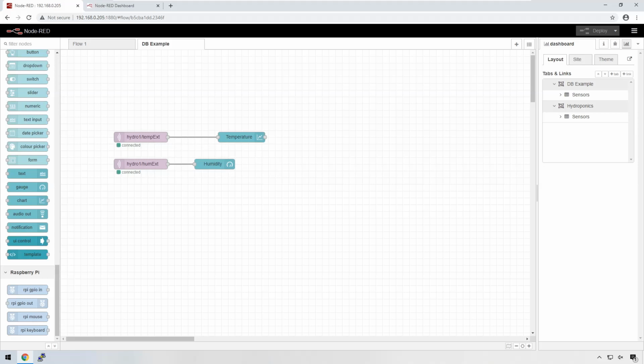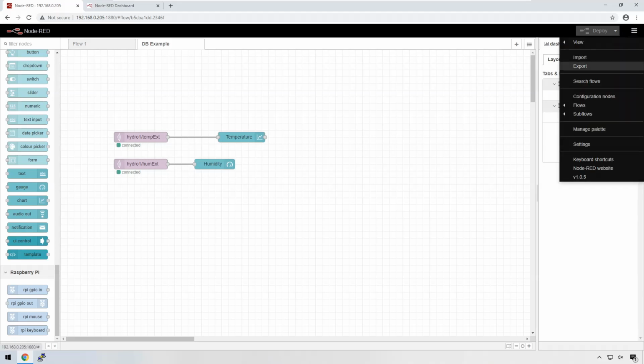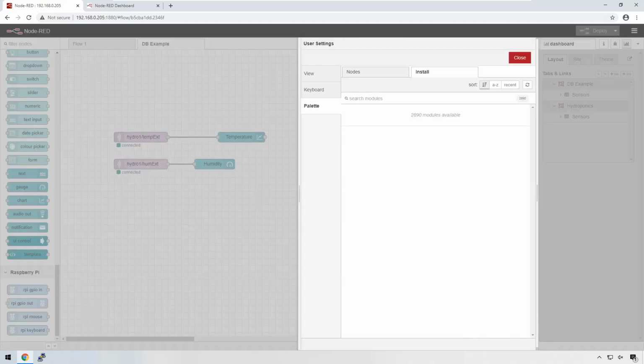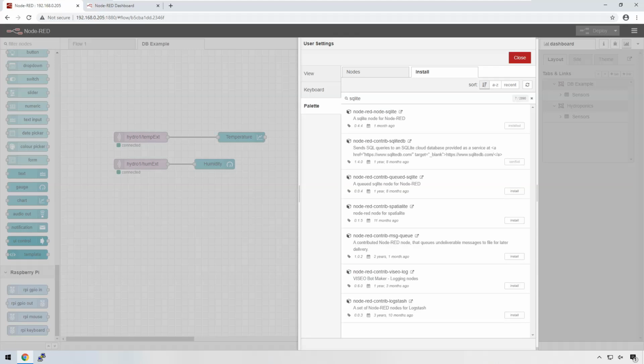Let's record our data to our database. To do that in Node-RED, you're going to need to add the SQLite nodes within our palette. To do that, go to the top right, click on Manage Palette, and under Install, do a search for SQLite. The first one that comes up, node-red-node-sqlite, is the one you want. And you can see I already have that installed, but just install that. It'll take a little while. It might need you to reboot your Raspberry Pi. If so, nice and easy to do.